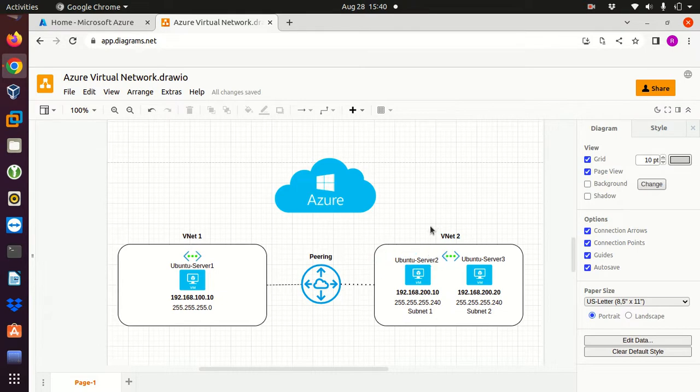Okay, so at first, those servers that are inside my VNet 2, they will be able to ping each other, but they won't be able to ping my Ubuntu server 1. And the reason is because they are in a different virtual network. But because they are inside the same virtual network, they can ping each other.